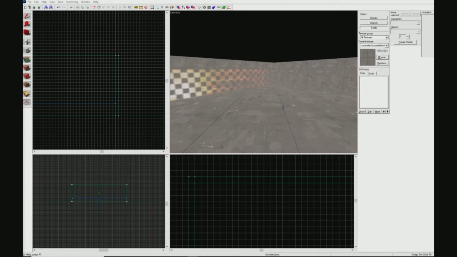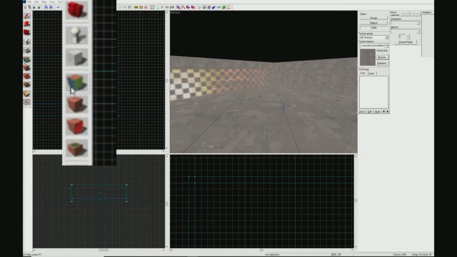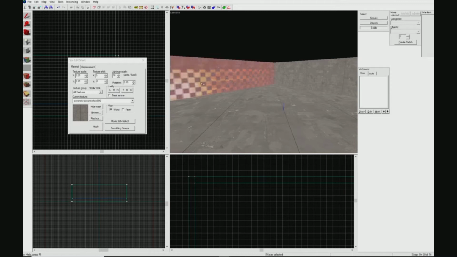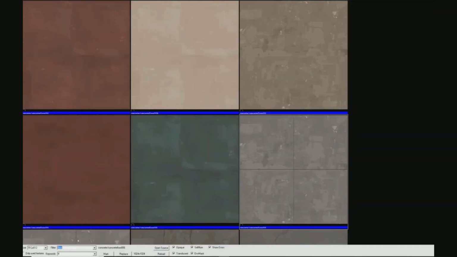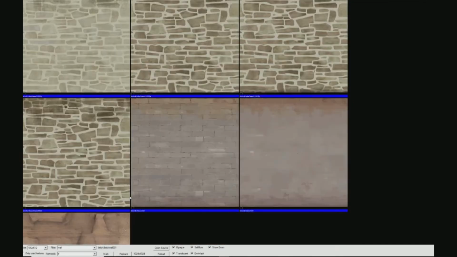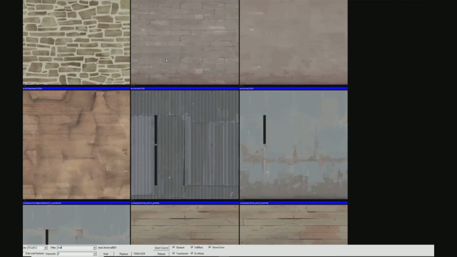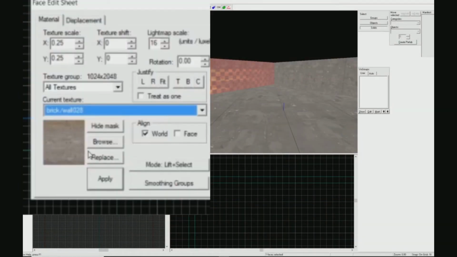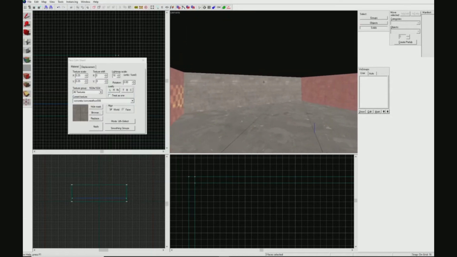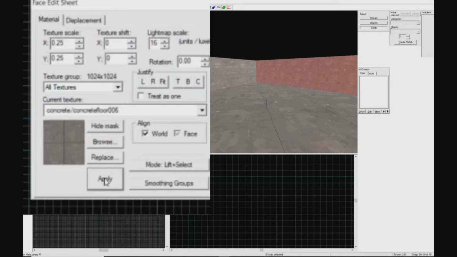So we can change the textures of our wall. We can go to our tool here, the one with the green cube on it, and click on a surface. Go to browse. Let's type in wall in our filter. Let's say this one here, brick, and hit apply. And click on all 4 sides, holding control and moving our camera around. Hit apply. Make sure we select the brick material and hit apply.